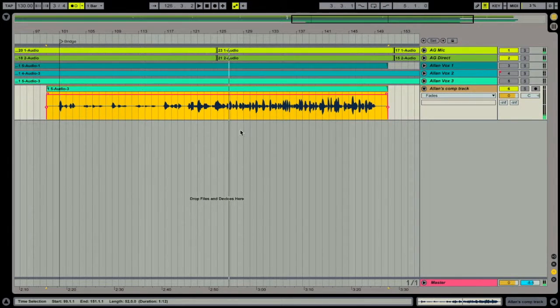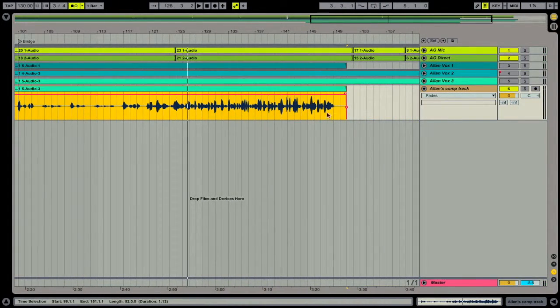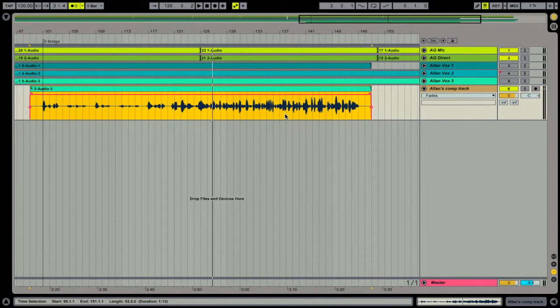So this sounds good to me. What I'm going to do is save this track here and keep working on this. But that's the simple way of creating a new comp track.